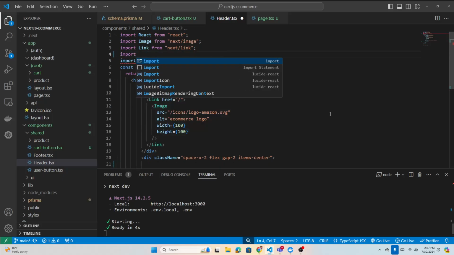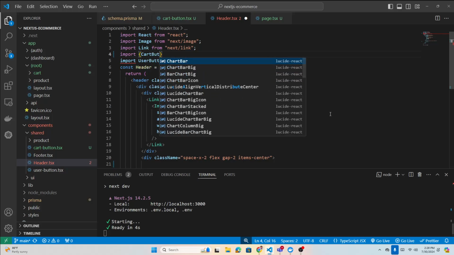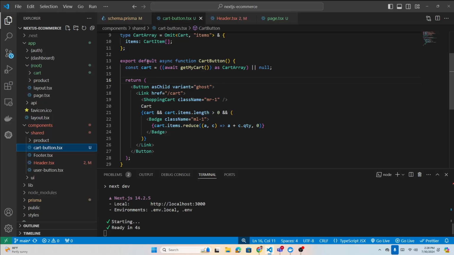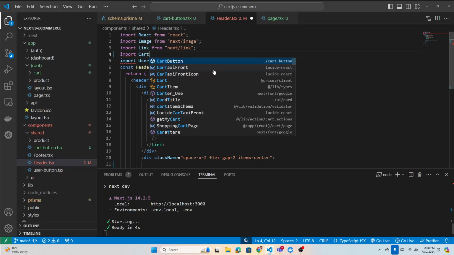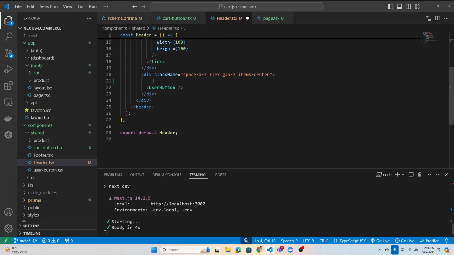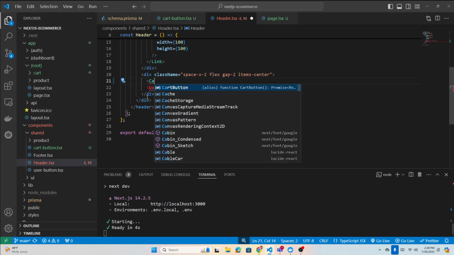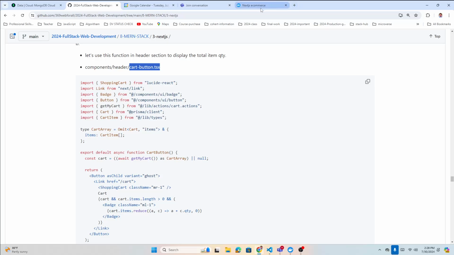So import cart button, right? What was that name? Let me see. Not user button, cart button. That's the thing we are exporting. Cart button. Yeah, this is the default, so I cannot use curly brackets. So just call it cart button, and then display it here. Cart, C-A-R-T, cart button, like that. Done. So now if there is something in the shopping cart, you're going to see that.